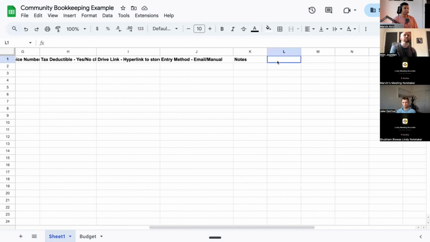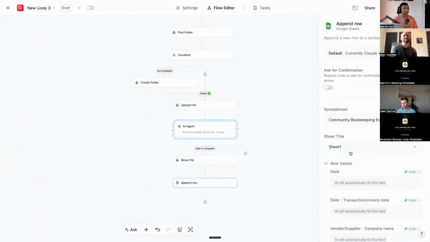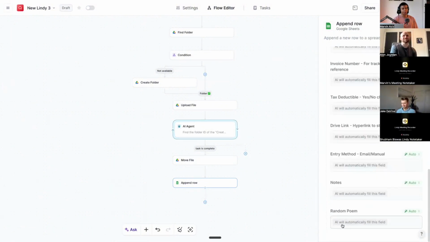I can go ahead and, I don't know, add another column here, random poem. And this is actually going to, at some point, let me see, show up right here, right? Which is pretty cool. Let's see what the agent does with that. I'm not sure at this point, to be honest. But yeah, that's the way to do it. You simply add a column to the actual sheet.